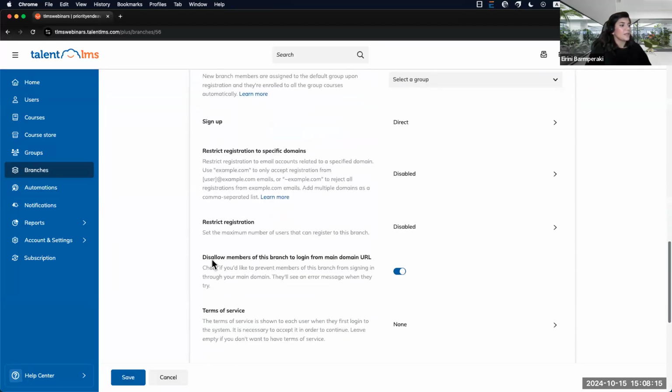And of course, last but not least, this option here, which is enabled by default. It's a type of restriction that will prevent any branch member from logging in to your main portal. So especially for use cases where you create branches for your external partners, this is ideal if you want to prevent them from logging in to your main portal. Everything will be conducted within that branch, and the branch members will have access only within that branch.